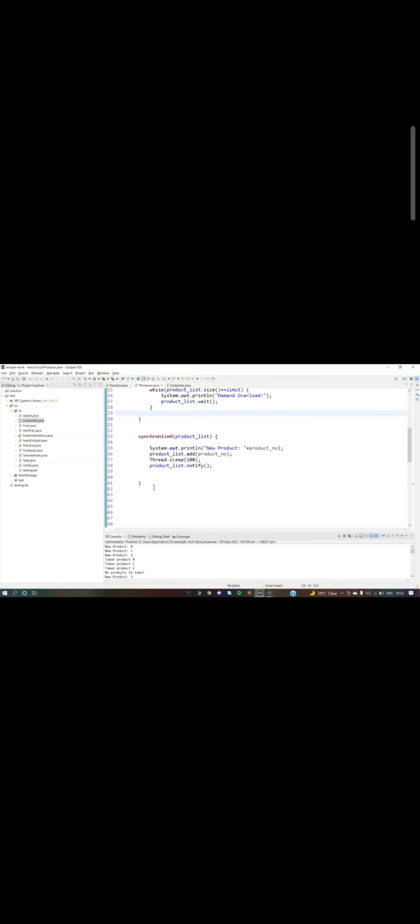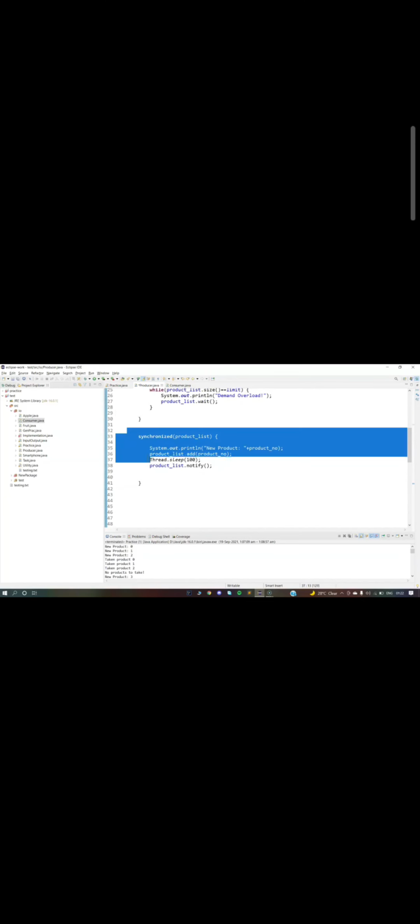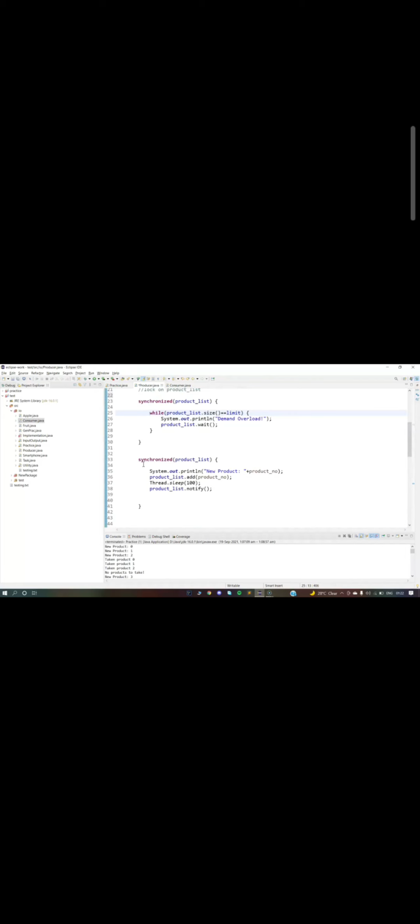Now, we'll reach these lines only when the product list dot size is less than the limit. When we reach these lines, we need to add a product into our product list. So we'll first print out the product number which is being added to the product list. We'll add that product number to the product list and we'll sleep for some time. So we'll call Thread dot sleep, and then we use this product list dot notify. What exactly this notify will do is that it will tell the consumer thread that yes, another product has been added to the product list.